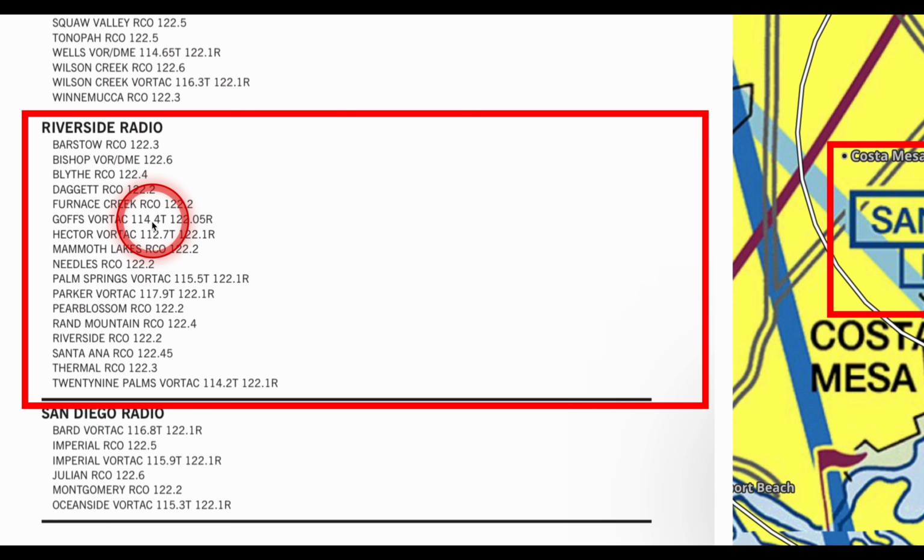You'll notice a few of these have multiple frequencies. So in the case of Hector Vortac right here, it says 112.7 T. That T means transmit. It's a little bit confusing, but that T means that the flight service station transmits on that frequency. So that means that they talk to you on that frequency. And then there's an R, which means receive. And that is from the perspective of the flight service station. So that means that they listen to you or receive your transmission on that frequency, which would be 122.1.